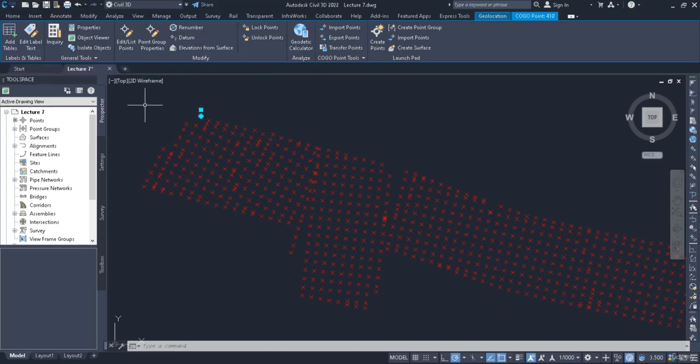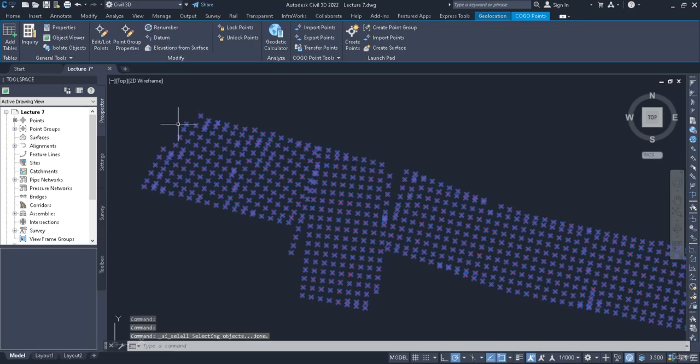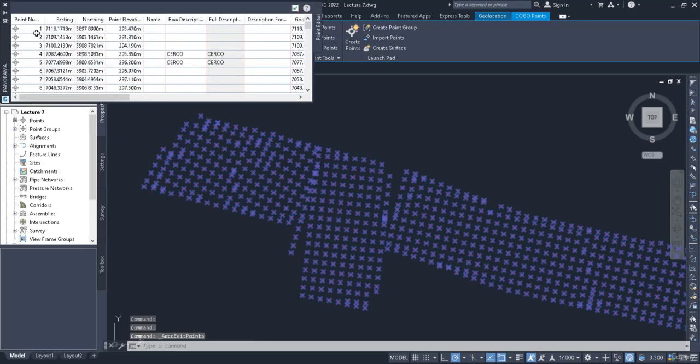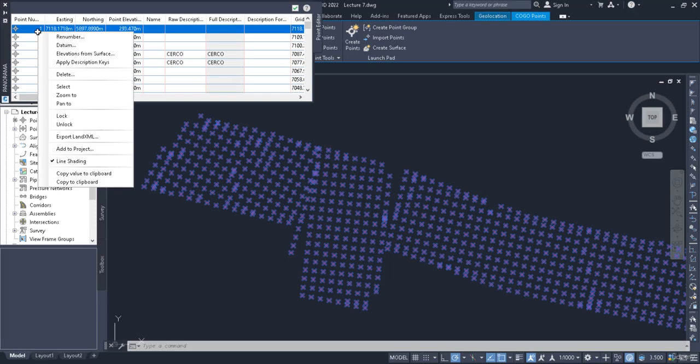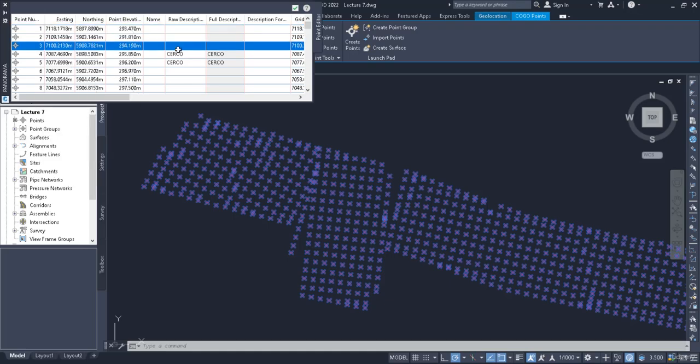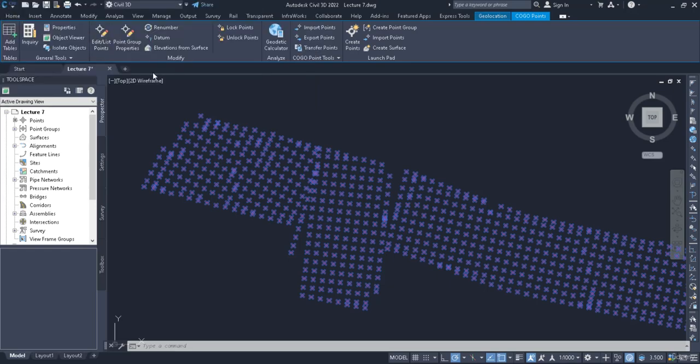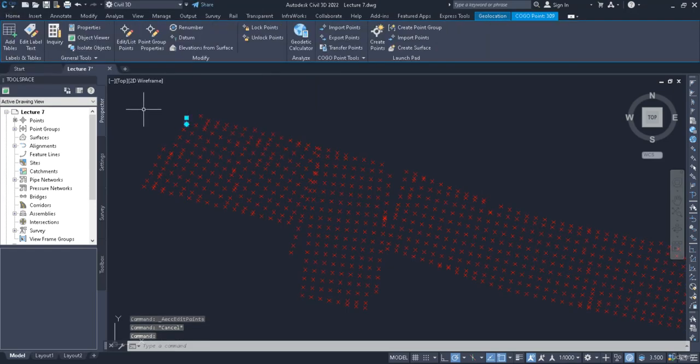What if I select all using Ctrl A and then hit the edit point list? Now you can see each and every point number along with its east, north, elevation, raw description, full description, and grid point. Everything is there. If I right click, I can renumber, I can see the datum, I can select, I can zoom to, pan to, even lock and unlock that specific point. This is a pretty fine and very useful command.